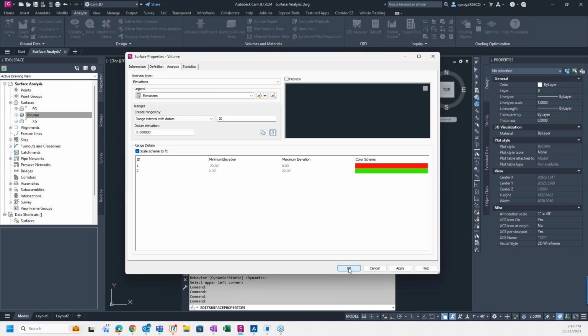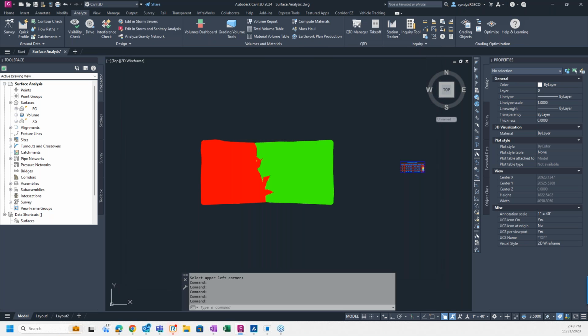Okay, so if I hit OK here, notice that the whole left side of my site is in cut, the right side is in fill. So that is how you do a surface analysis in Civil 3D.